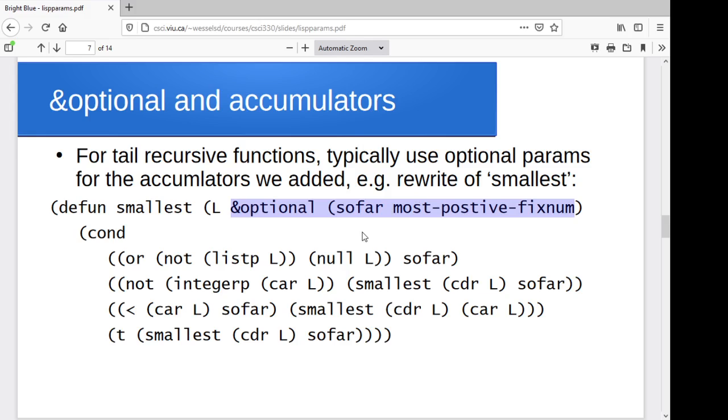So for instance, if I wanted to come up with something that was going to find the smallest value in a list L, then what I could say is, okay, you give me the list, and we're going to keep track of the smallest value I've seen so far. And if that isn't provided in the original call to smallest, then I'm just going to assume it's the biggest possible number, right? Since whatever they give us is going to be that or less. Whatever it works out to is going to be that or less.